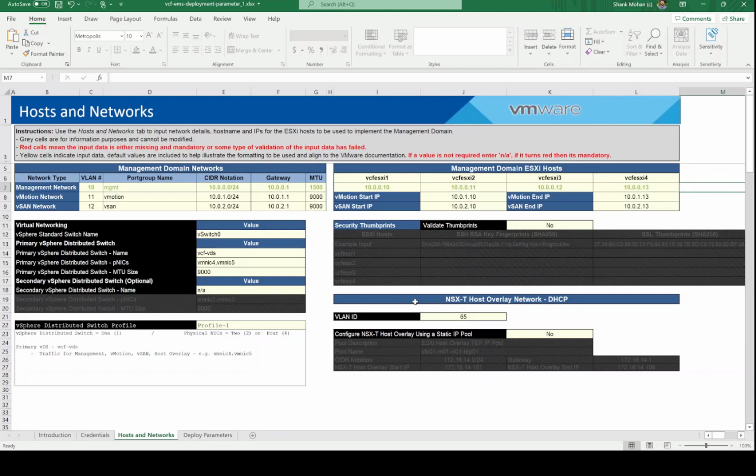Then you've got NSX overlay network. So mine is VLAN 65. You can also do static IP pools, but there are some caveats to it. The number one being, if you ever wanted to do a stretch cluster, it needs to be DHCP. It's not supported to do a static IP pool because you can't dynamically stretch that cluster.